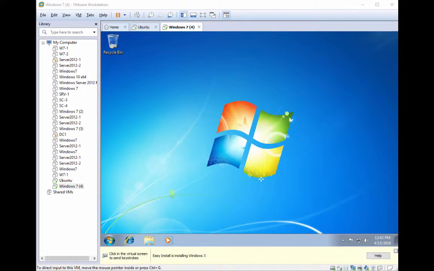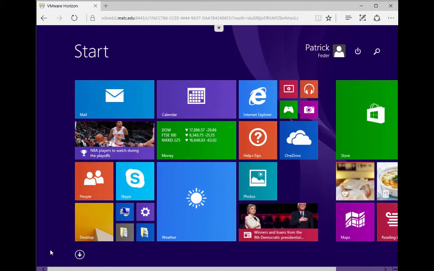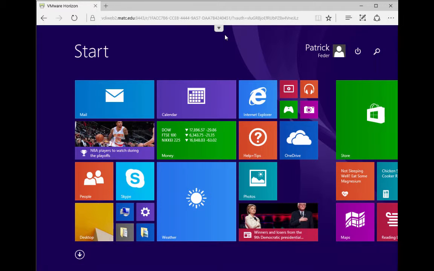Real quick, another example of virtualization, which I think is kind of interesting. Here's a web page that I logged into, and I have access to a Windows 8 desktop. It's a little slow, but what's going on here is MATC gives us a web portal that, as an instructor, I can use to access a virtual machine. When I log in, a virtual machine is created, and you would think MATC would think that I'm on campus working on this VM, and I'm not.